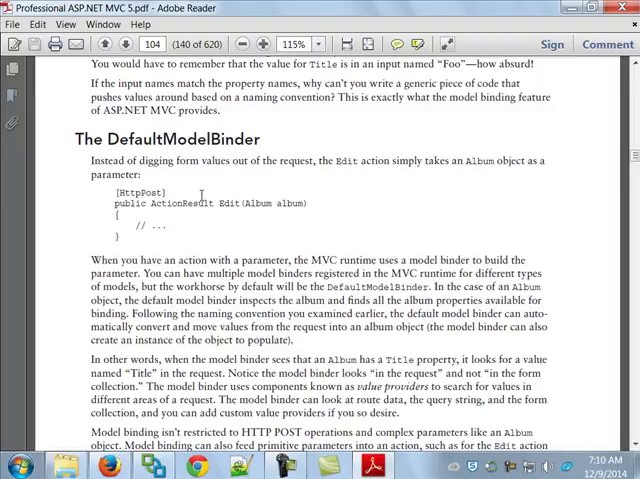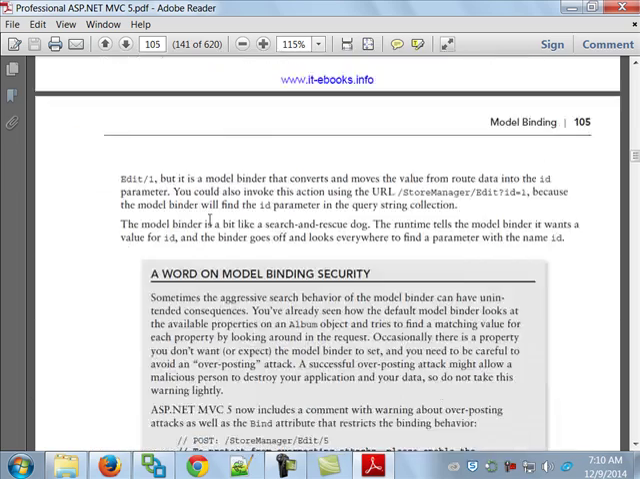All right. The default model binder, it says, instead of digging form values out of the request, the edit action simply takes an album object out as a parameter and allows you to work with the individual components.